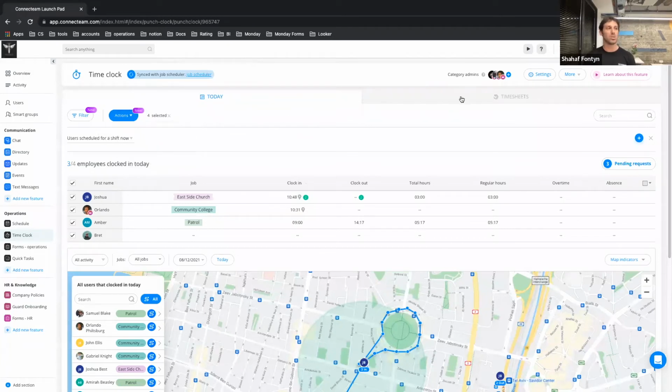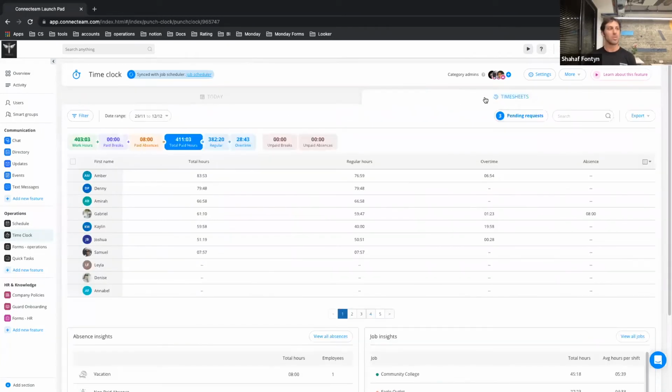Next up, we have your Timesheets tab. The Timesheets tab is where you go to prepare for payroll and export for payroll. The timesheets will show you a summary view of all the hours worked by your employees based on the payroll period that you've predetermined, which we're going to touch on soon enough. So I can see that my entire company has worked for 403 hours. I can see what's overtime, what's regular, if there are paid absences, and even if there are breaks.